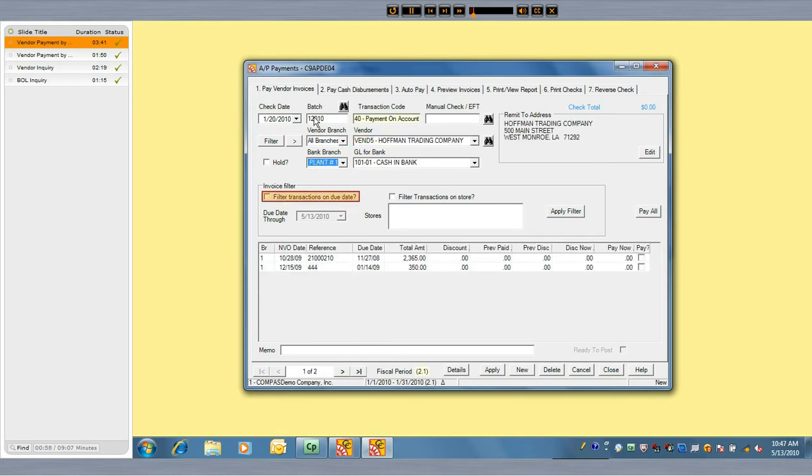If you don't filter by due date, Commander will pull up all outstanding items for this vendor. If you want to pay all this vendor's open items, click the Pay All button. We are going to select them individually this time. And we save our work.